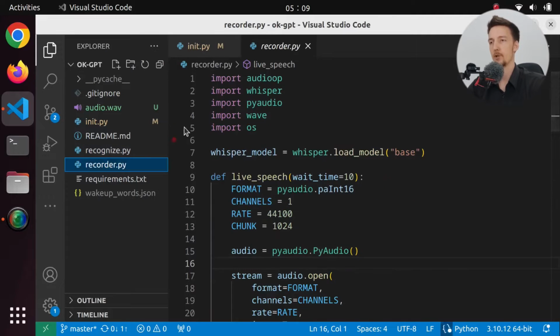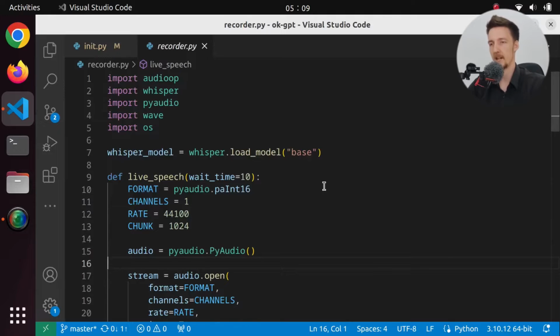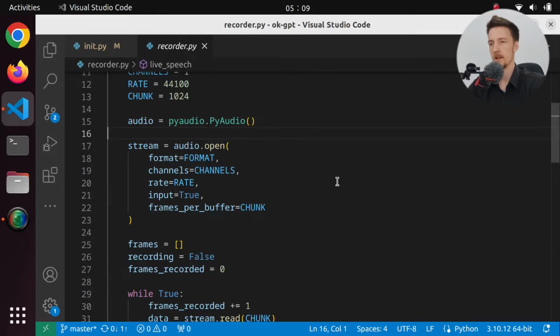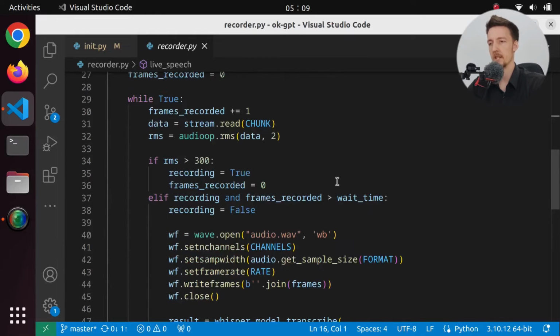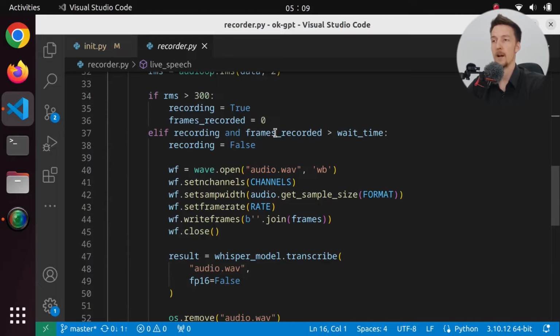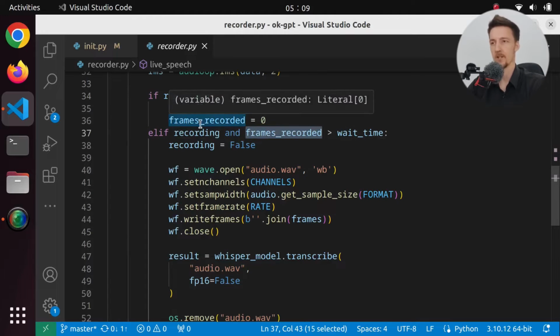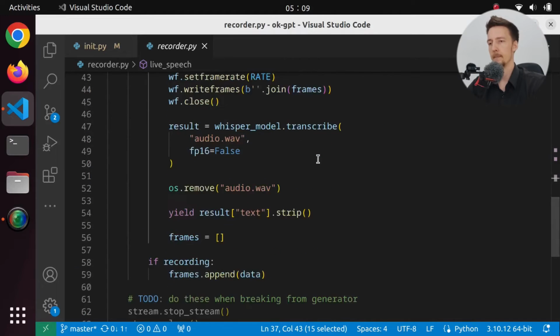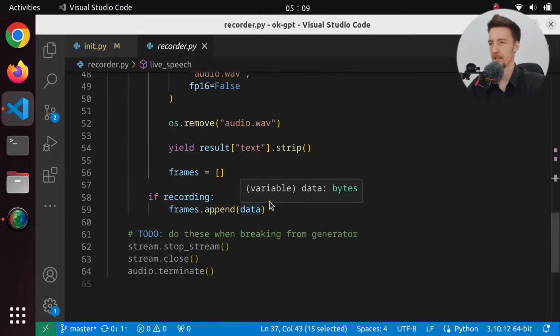And in the actual recorder, which handles listening to the audio and then transcribing it, I did a couple of refactorings here. Nothing very interesting. I renamed my I variable into frames recorded. And I'm not sure if I did much of anything else here.